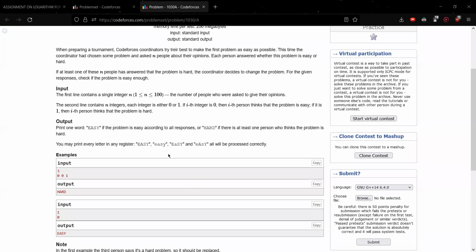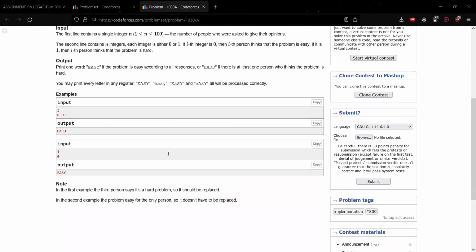Yes. So the logic behind it is, if there are 3 people or n people, the inputs should be n zeros. Then it will print easy. And if the n zeros are not there, maybe even if one other number or a one is there, then it becomes hard. Yes, exactly. That's correct. Good. That works for this problem.